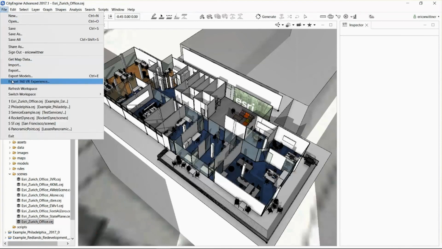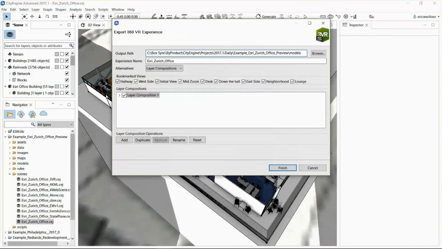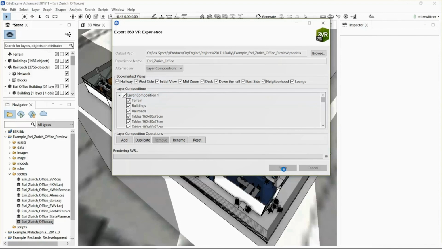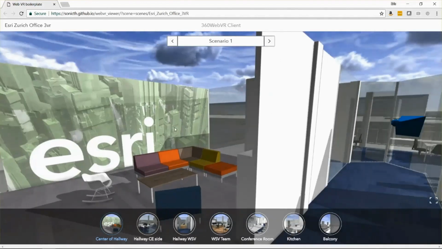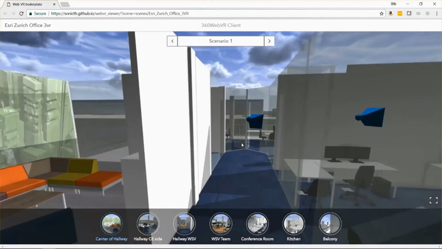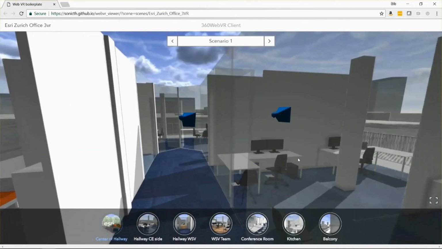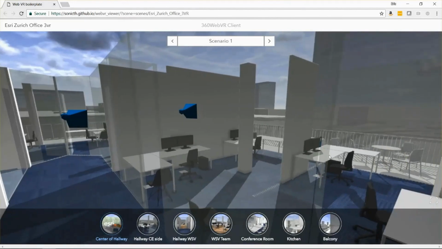So here is actually where Pascal works. This is the Zurich R&D Center that we've built a 3D model of inside CityEngine, with rules that represent the furniture, the walls, etc. We have different locations captured inside the building, and we export that to a 360 VR. In this case, I'm viewing it in a little prototype web viewer, but I'm trying to give you a sense of what you would see if you were looking through the goggles.